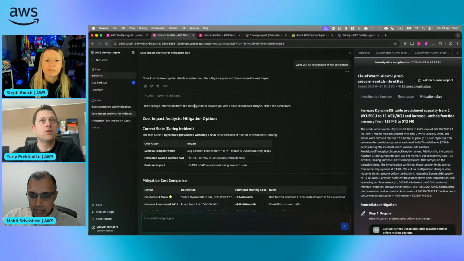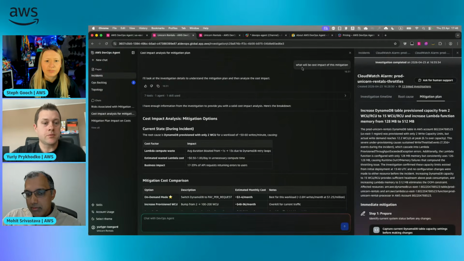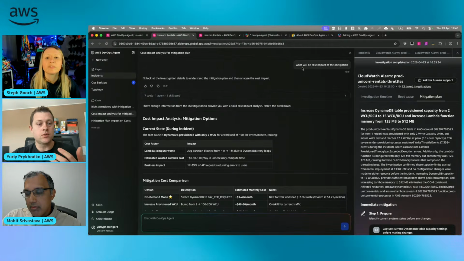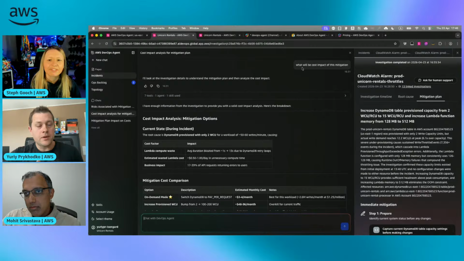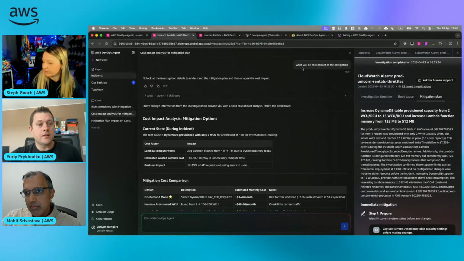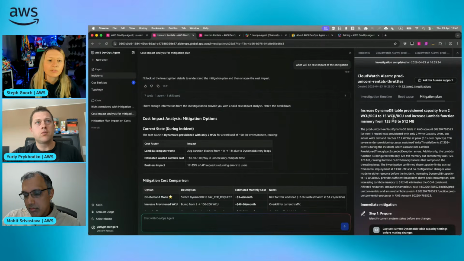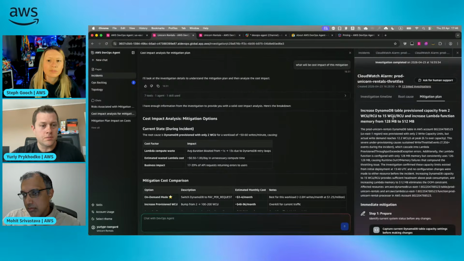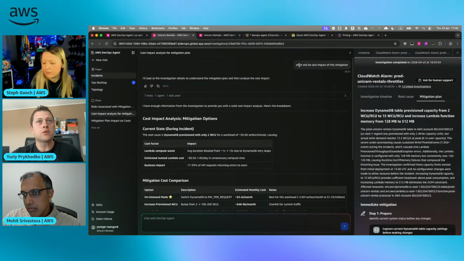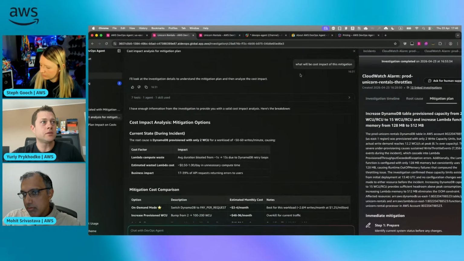But what you can do here is, for example, I connected billing and cost management MCP. So now DevOps Agent is going to use our pricing API, our Cost Explorer API to actually get details about cost. So I can ask a question: okay, I see that I need to increase read and write capacity units, but what about cost? How much is it going to cost me?